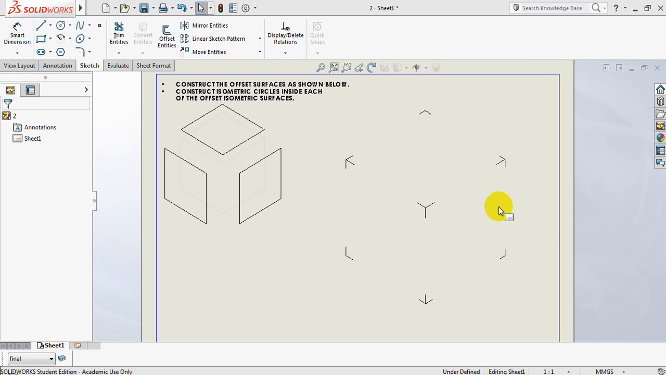Hi there guys, welcome to page 2 of isometric circles. Here we're going to be discussing the construction of offset surfaces, and then we're going to be using those offset surfaces to once again draw our own isometric circles.